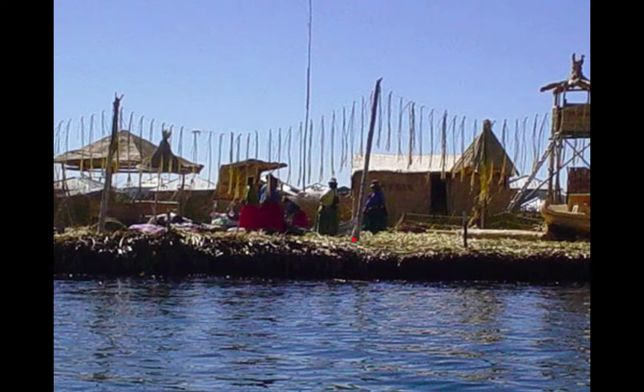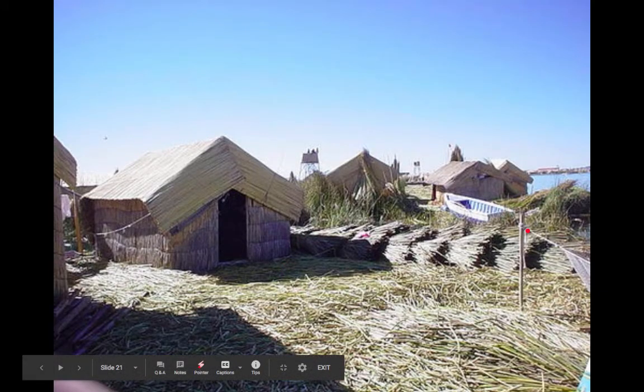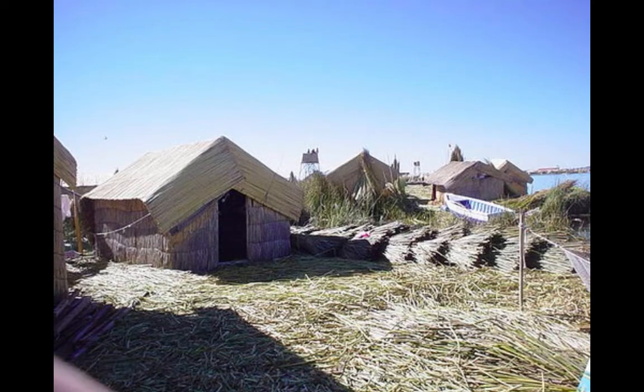And today, I don't know how many people still live on the Uros islands. I should look that up. But it's pretty sizable. Last time I was there was a while ago, 2007, 2008. But back then, they had a school on one of these rafts. They had a post office. They had a member of Congress. So this is a city that they built on this lake.